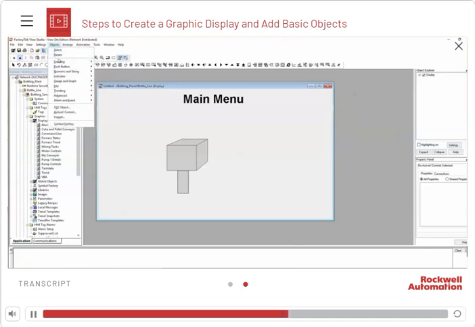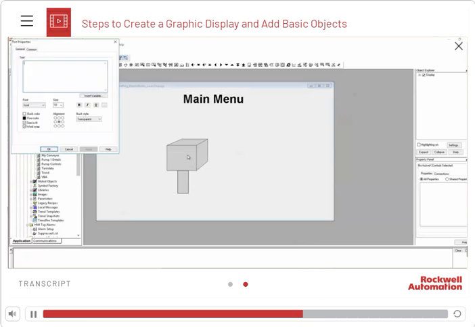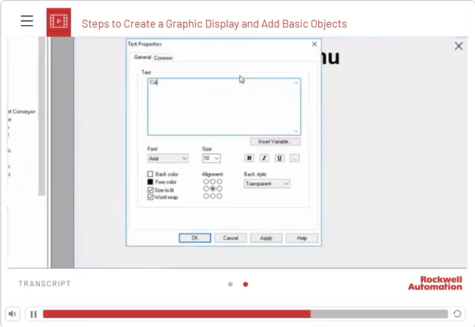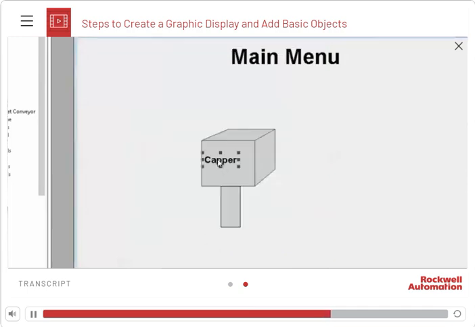From the Objects menu, select Drawing, Text, and then drag the cursor onto the graphic display. Notice that the Text Properties dialog box opened. In the text field, type Capper, change the size to 16, and bold the text. Click OK when finished. Center the text on the 3D rectangle.